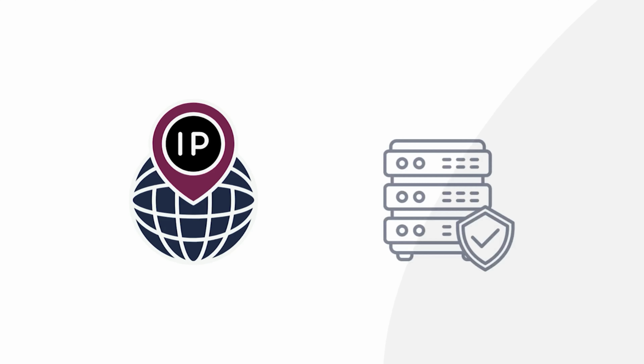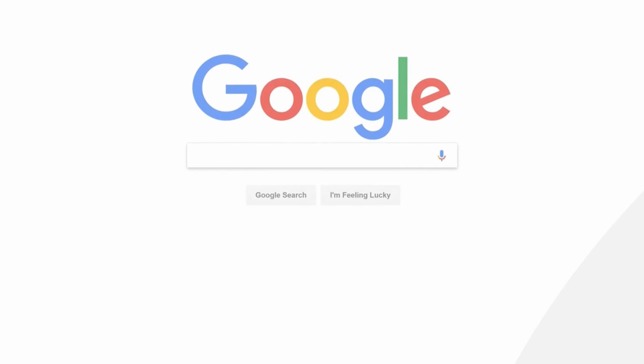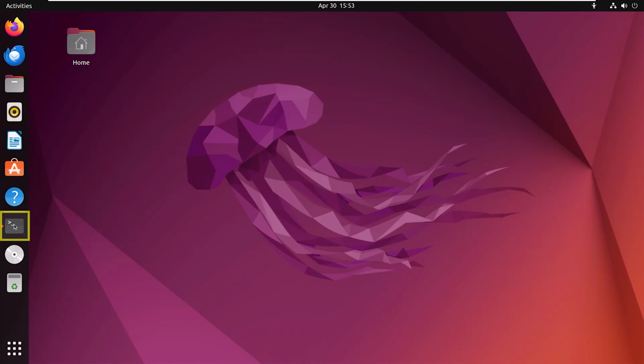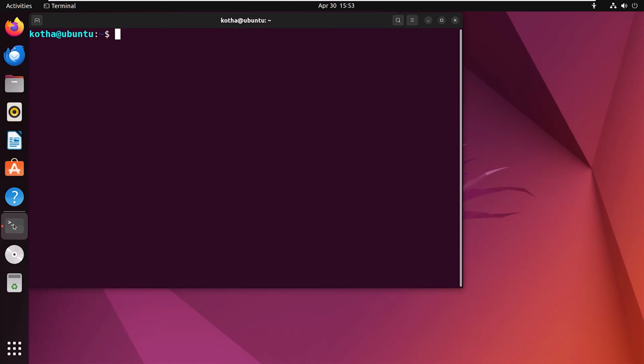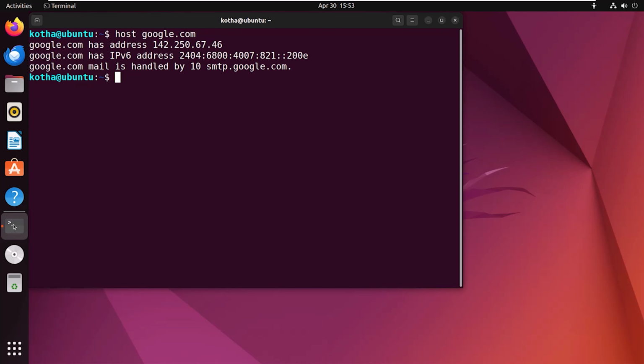At first, let's display the IP address of a host machine. Here I am using google.com as my host name. So opening the terminal and typing host google.com. Hit enter and you can see the IP address of the host name google.com.